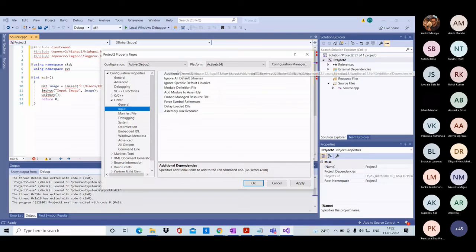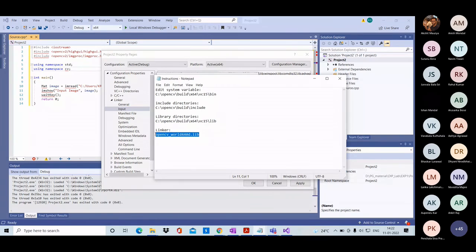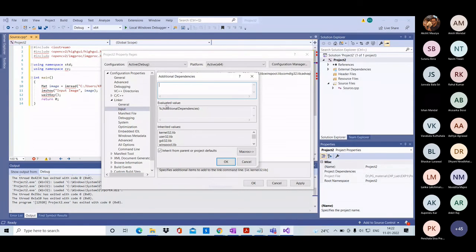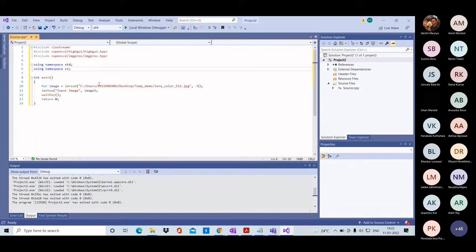In linker, you have to add some additional libraries. Linker input, go to additional dependencies. Include opencv_world440.lib. Now that I have done all the linking process, I will apply it. You can see once the changes have taken place, all the warnings have gone. Now OpenCV is properly linked with my project.